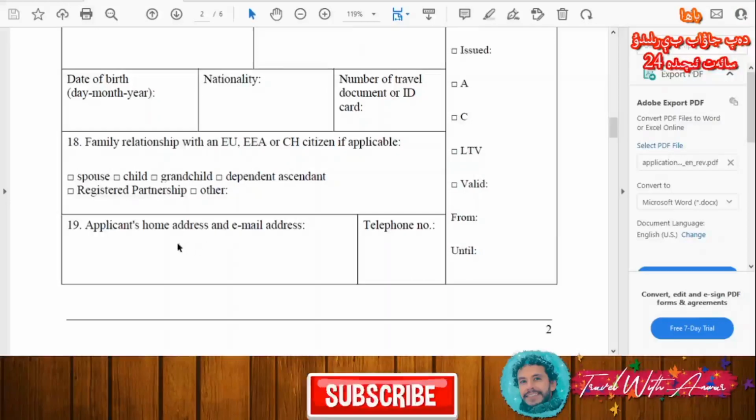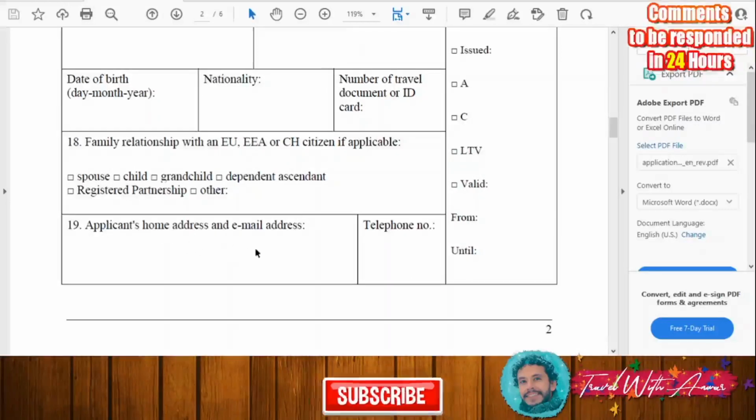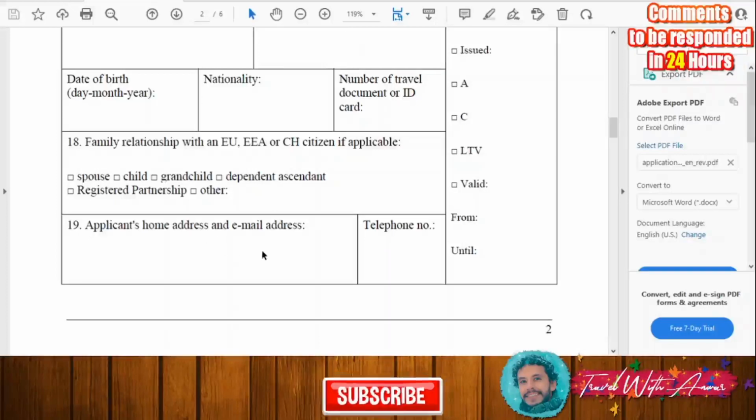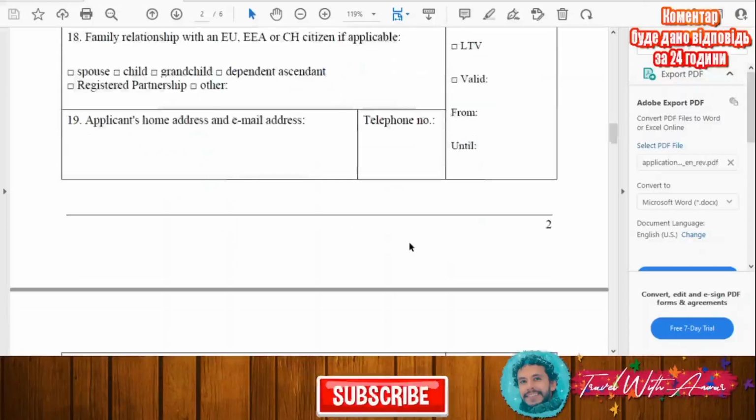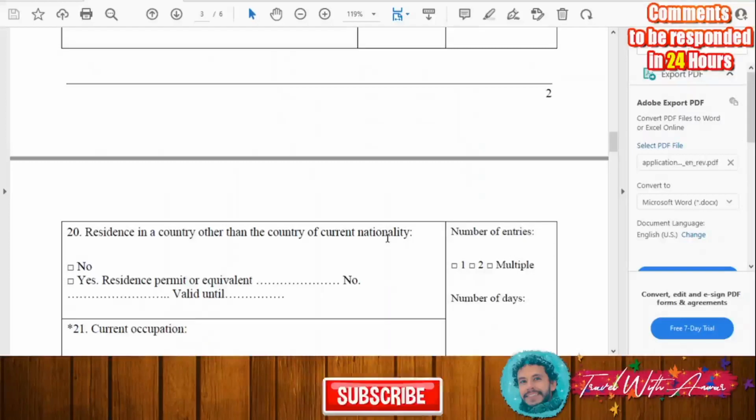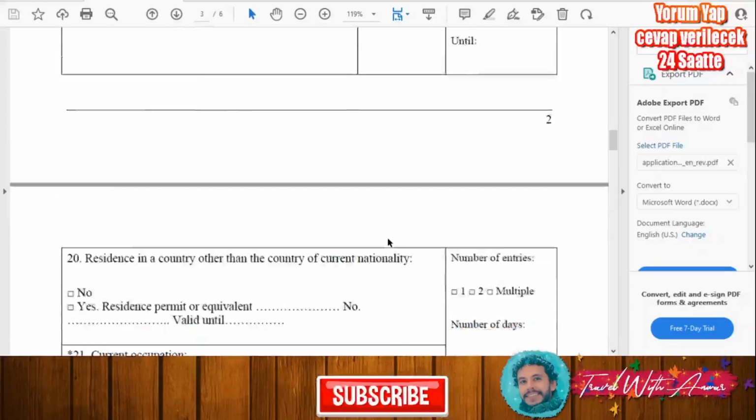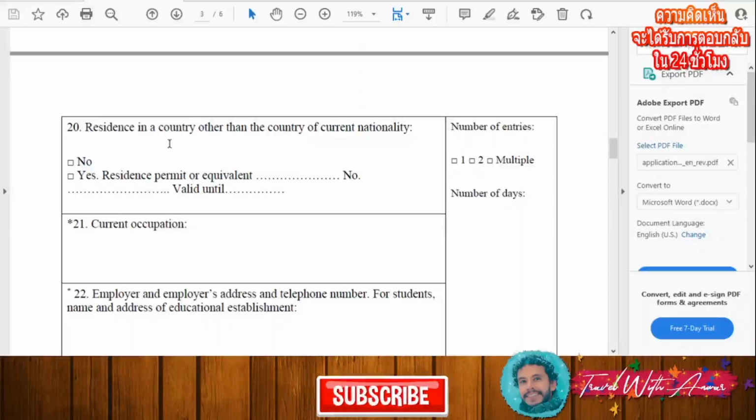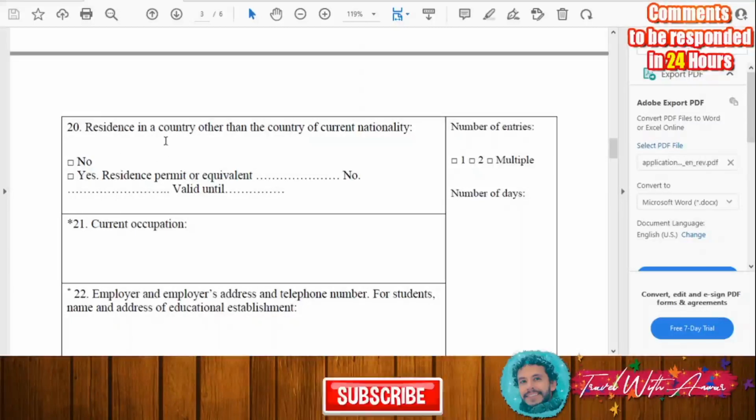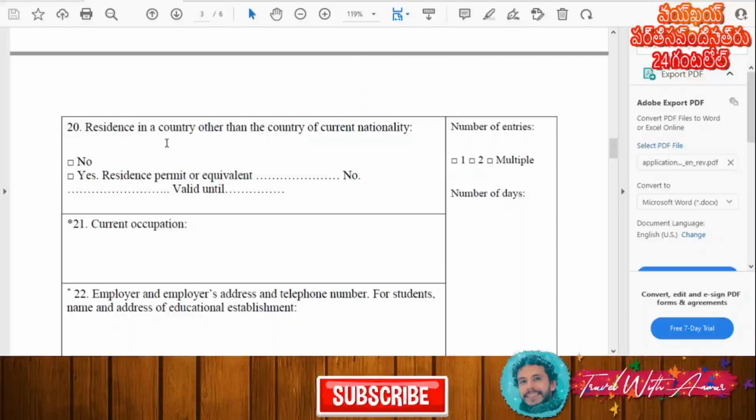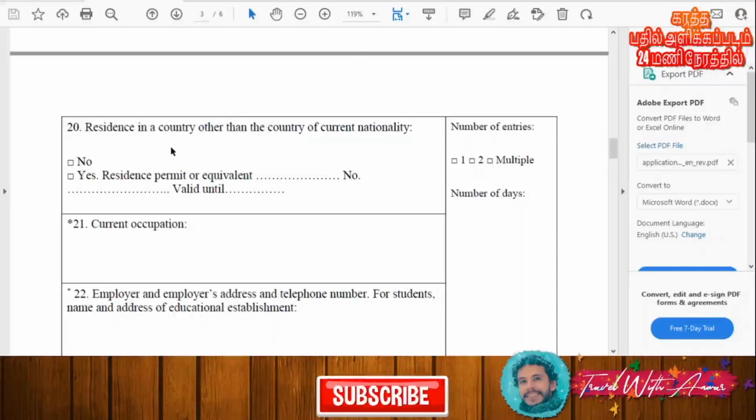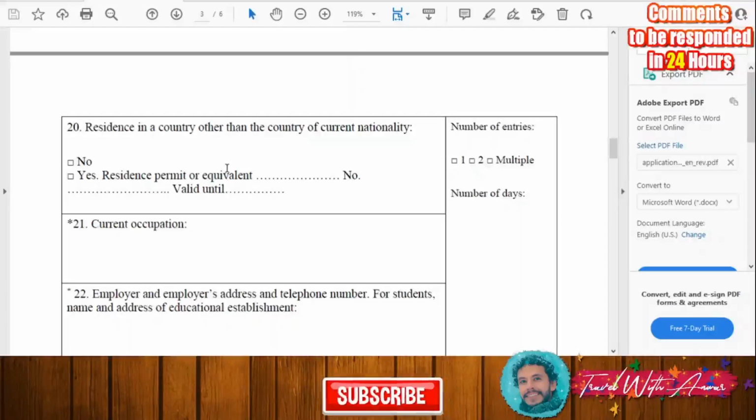Then you will have to write the applicant's home address and email address. You will have to write your own home address, your email address, and your phone number also. Okay, here you will have to write the country of residence in which you are applying for the visa. Are you applying from your own country or from another country?